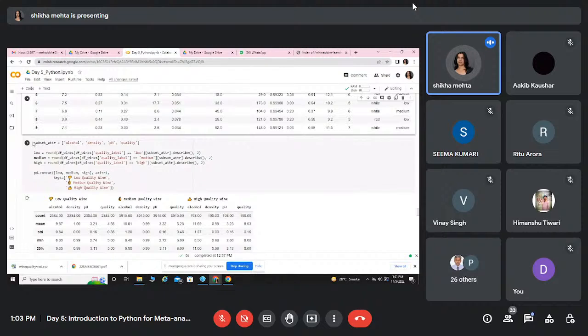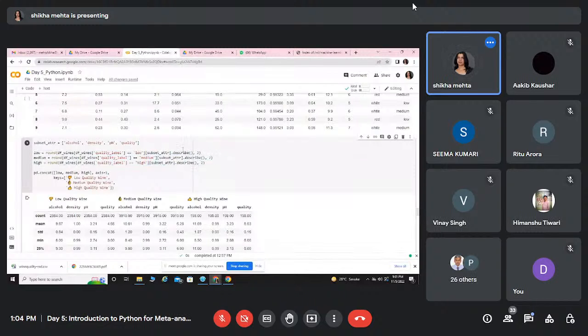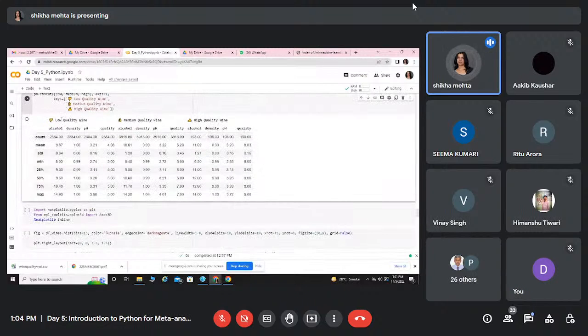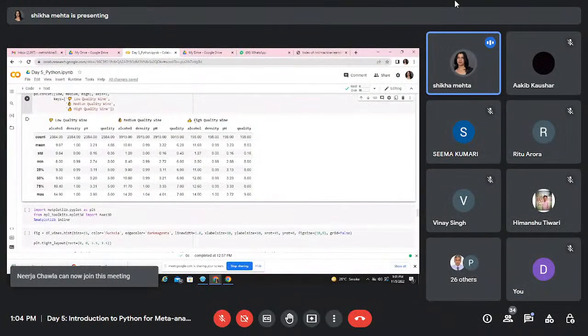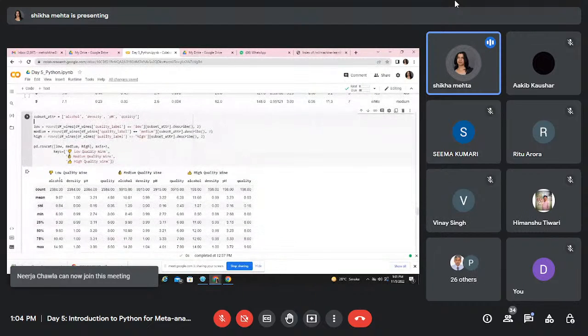We have taken the sub attributes: alcohol, density, pH, and quality. We just want to look at these. We want to combine, concatenate the data based on these attributes. So the label is low wherever the attribute level is low, and we just want to have information. So here we are calling describe. We just want to understand for the low quality wines, the medium quality wines, and the high quality wines, what are the statistics: the alcohol, the density, and the pH.